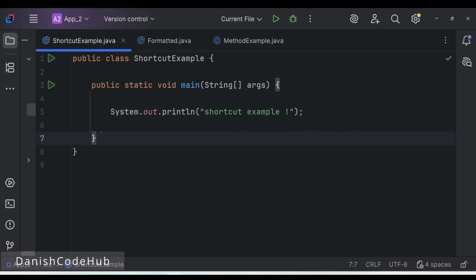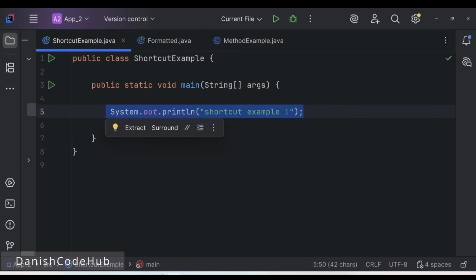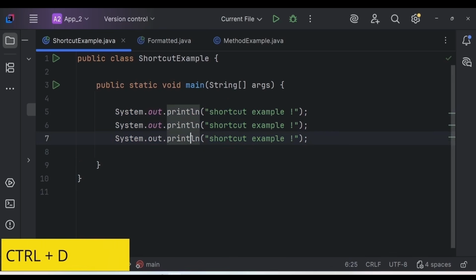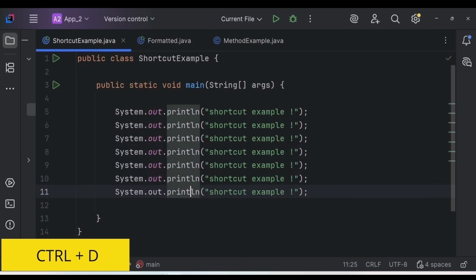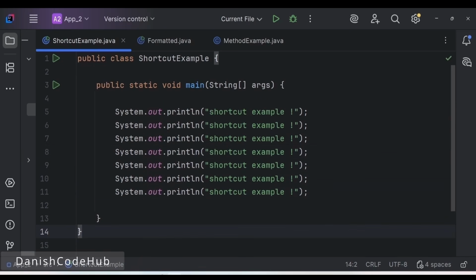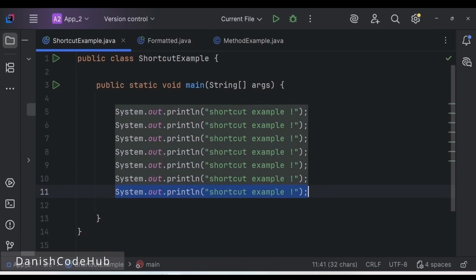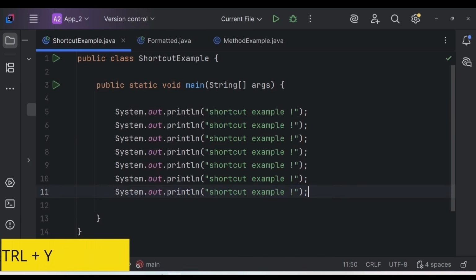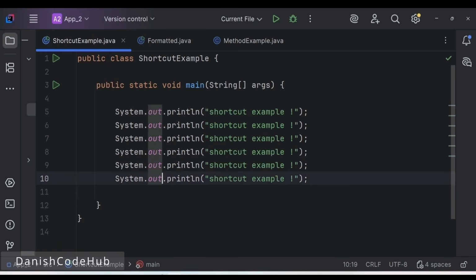Now guys, the very first shortcut is, suppose I want to duplicate this line. I will not use Ctrl+C and Ctrl+V here. Instead, just place the cursor anywhere on the line and hit Ctrl+D. As you can see, I am getting duplicates. And now suppose I want to delete this line. Again, just place the cursor here, here or here, and now hit Ctrl+Y. As you can see, the line is gone. Again, click on line number 10 and then use Ctrl+Y.